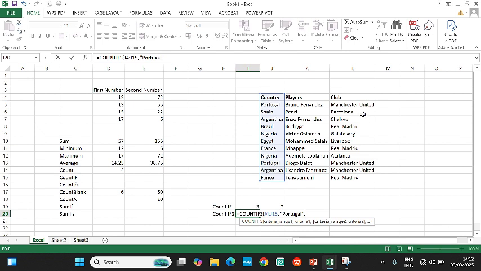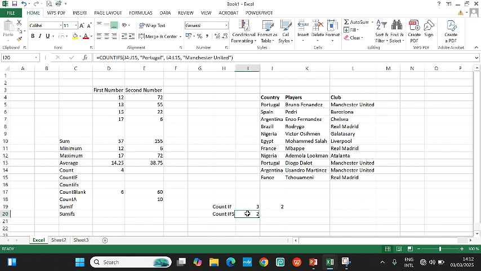Yes. So comma. I put the second criteria. Now the range again, which is for Manchester United. So I'm going to come here, then comma, put my double quotation, then type in Manchester United. Enter. Yes, so we have 2 players on this particular table that are from Portugal and are playing for Manchester United, which is Bruno Fernandes and then Diogo Dalot. As simple as that. So I'm going to do it again.